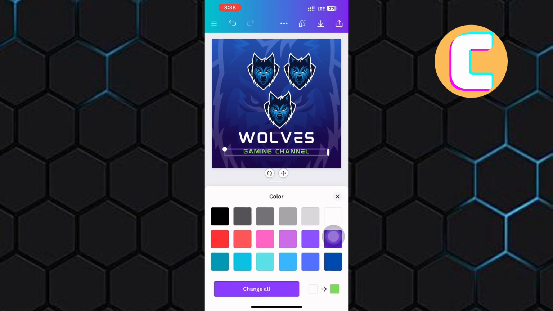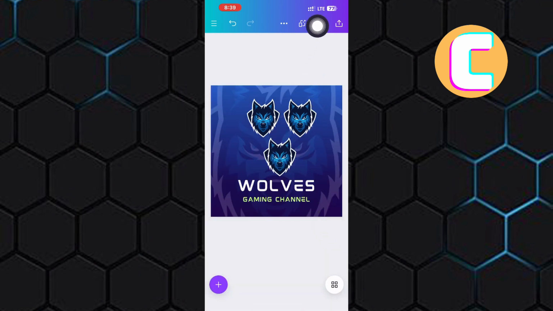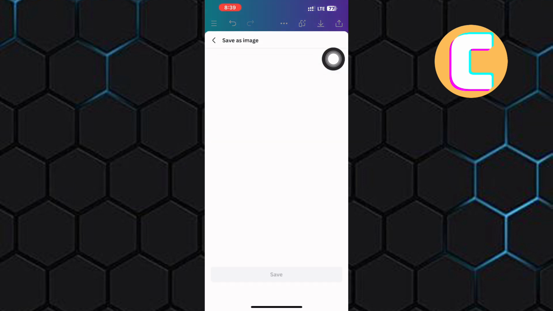Finally, when you are done editing the logo, tap on this icon here and your logo will be downloaded to your gallery, and that is how to make a logo in Canva.